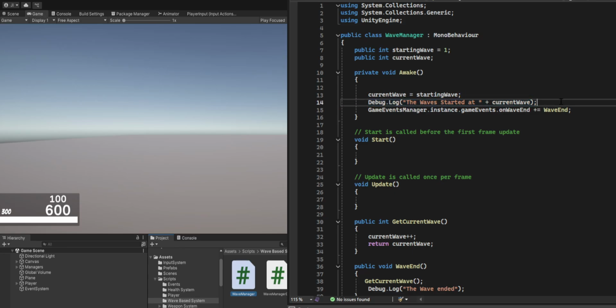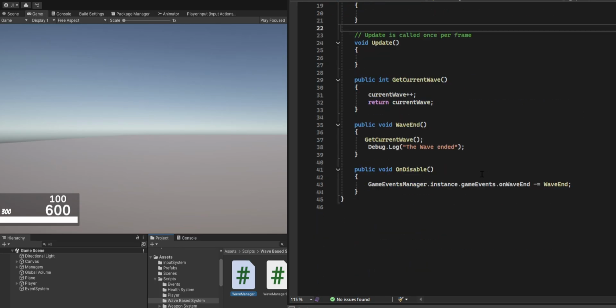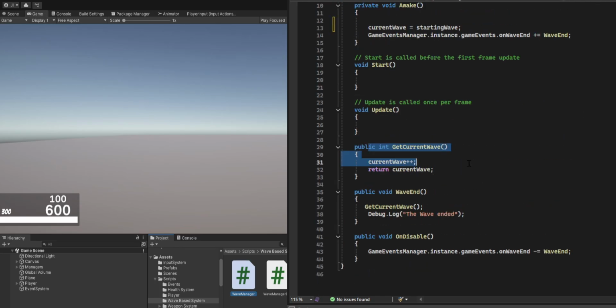And then we have a debug here. This is just for testing. I could really just get rid of this, to be honest. I don't need it anymore. I know it works. And then we have our events manager, right? But we'll talk about this in a second. So that's it. And then we have get current wave.